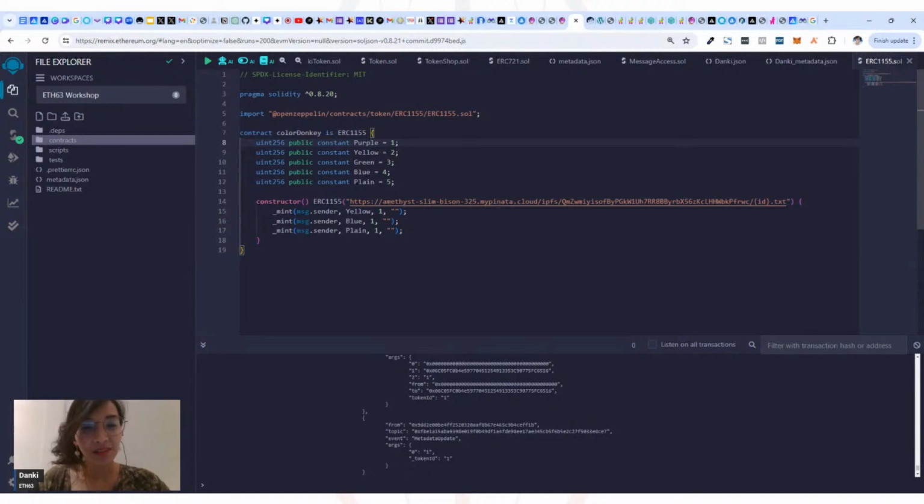And then, ito, you can mint them in batches. Nilagay ko sa constructor yung minting, pero you can create a special function for minting depending on demand. Like, for example, if you want somebody to just call mint for yellow, then yellow and blue, then you can create a function for that. So anyway, that's how I got multiple NFTs in one batch.